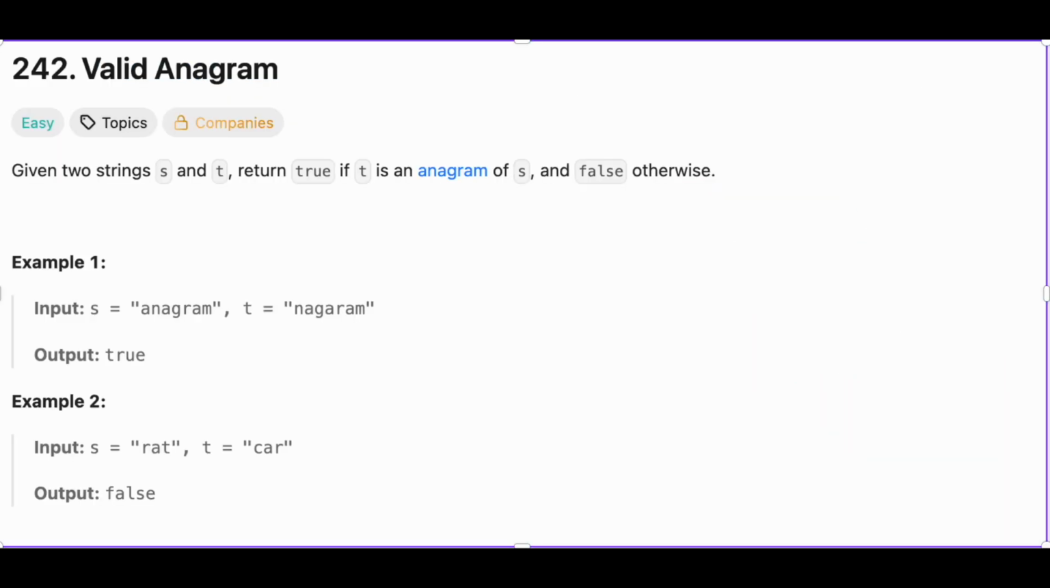Today's question is Valid Anagram. It's an easy question. Given two strings s and t, return true if t is an anagram of s and false otherwise. So here the input is s is anagram, t is nagaram, and it is returning true. So we have to check: anagram and nagaram is an anagram.